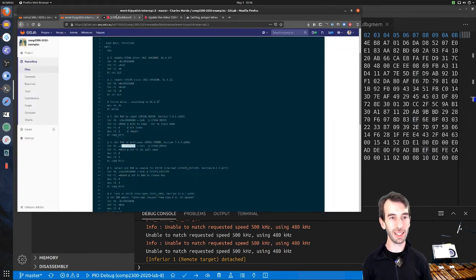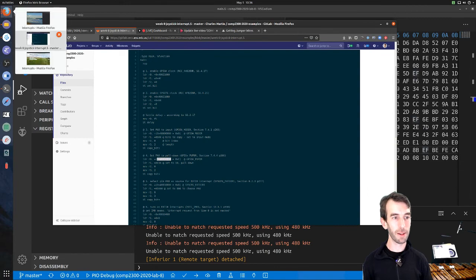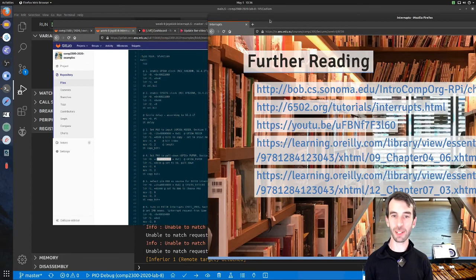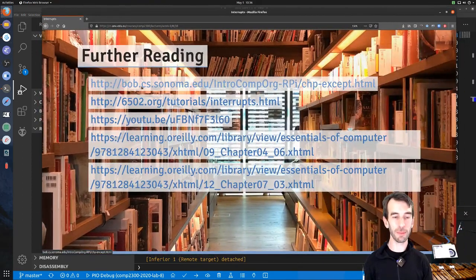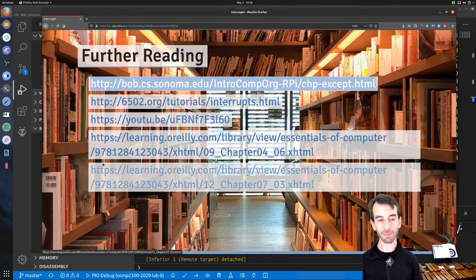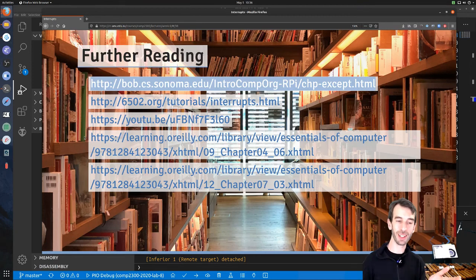And we're also at the end of the lecture. I suppose I just want to mention that I've put in a bunch of further reading about this stuff. Probably most importantly is the Intro to Computer Organization with Raspberry Pi book, which has a chapter on exceptions and interrupts for some important background information about this. There's also some information in a couple of books on O'Reilly.com. I found out that if you're an ANU student, you can look at learning.oreilly.com for free.